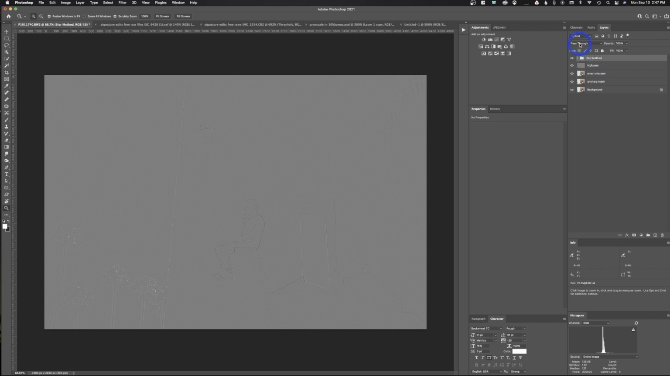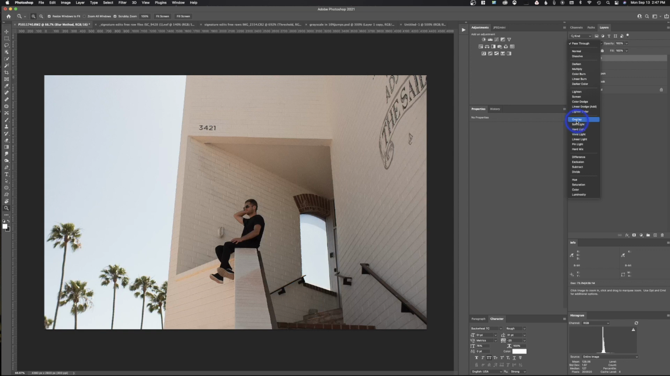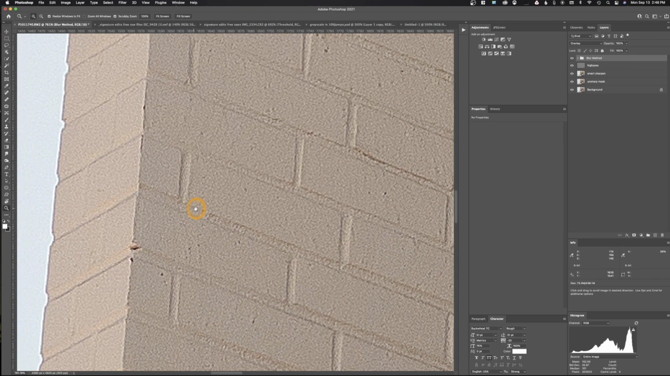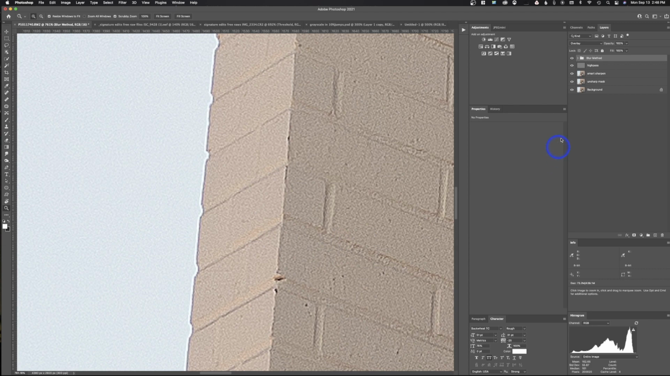We're going to change the blending mode here to overlay. When we do that, that in effect is giving us the exact same sharpening that we saw before. So let's go ahead and zoom in over here so you can see that is the different method. This is the high pass look, and this is the blur method sharpening. So let's go ahead and turn all these off.